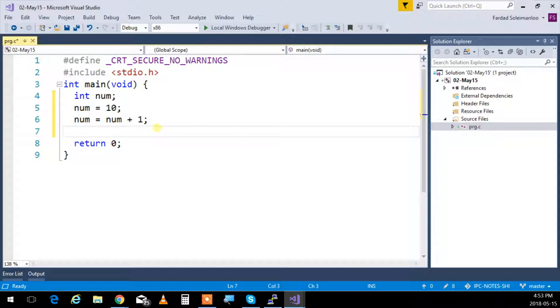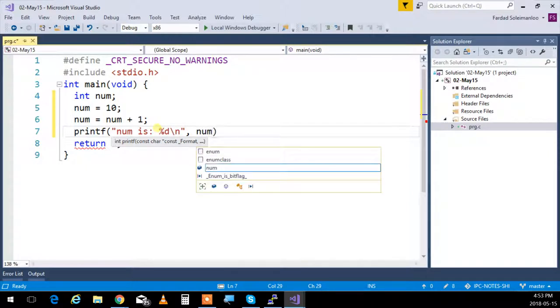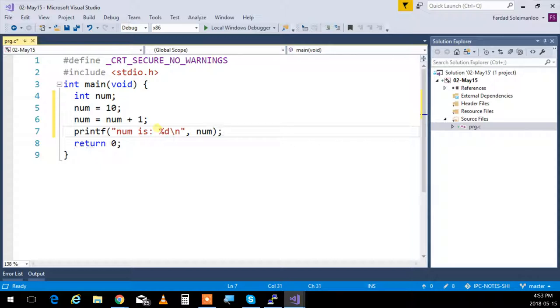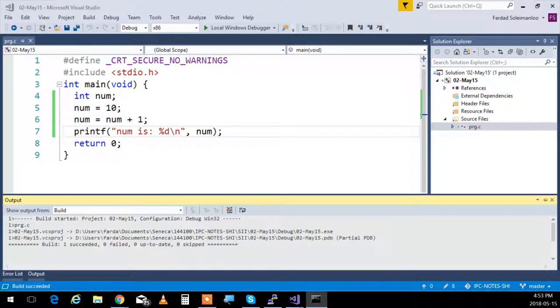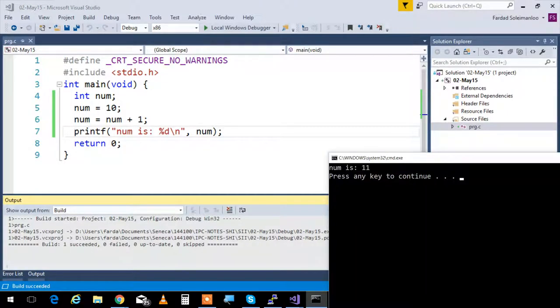So now I can say printf num is, we have done this already, right? Placeholder %d, and in here I'm going to put num. Run the beautiful program, and 3 years later, num is 11, right? All right.